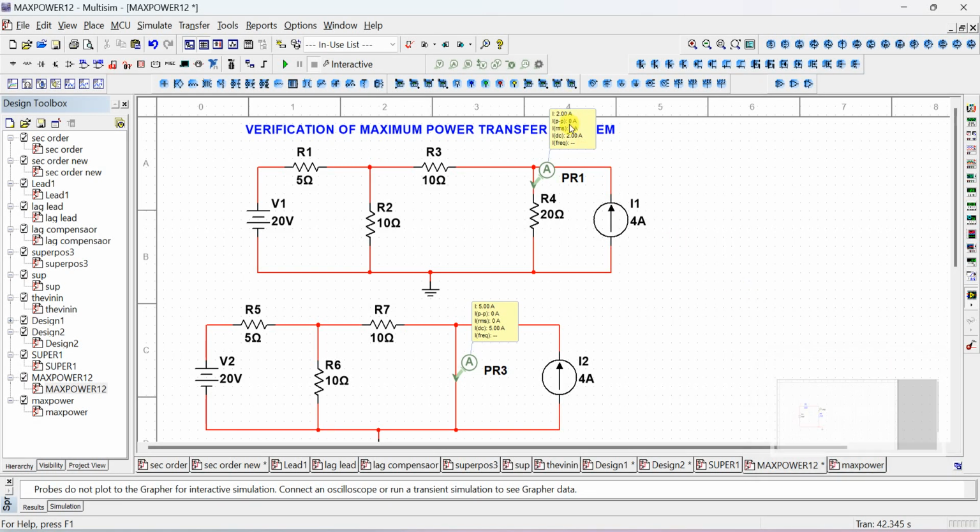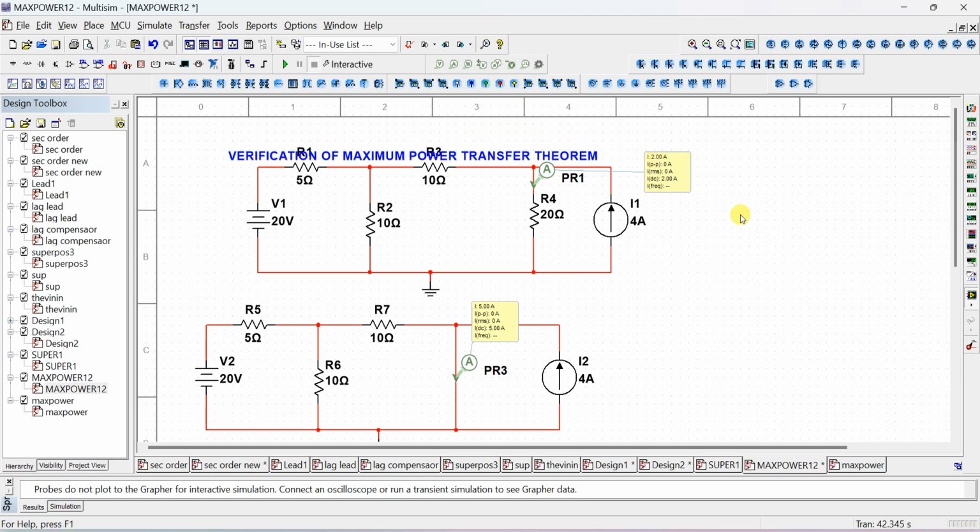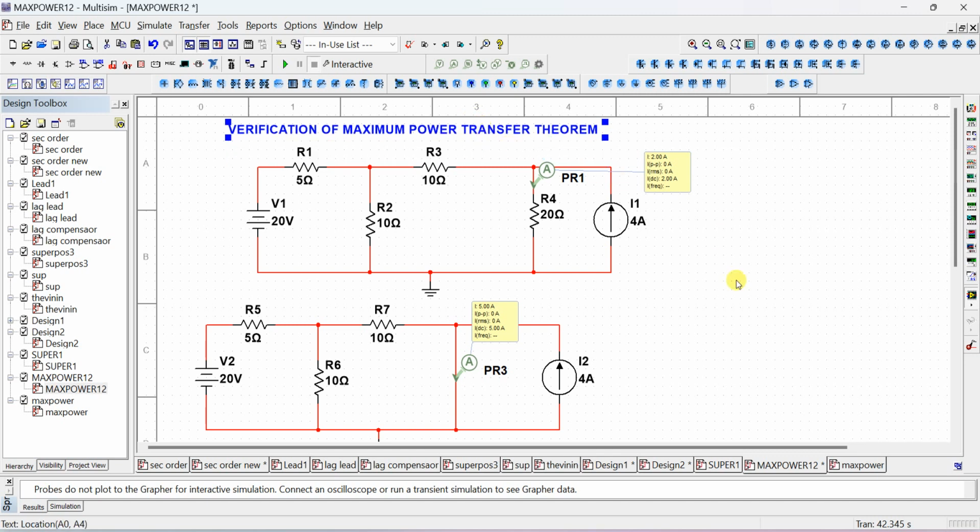Now we'll do verification of the maximum power transfer theorem for a given circuit. I will take the same circuit which we did for Thevenin's equivalent circuit and Norton's equivalent circuit. Those who have not seen that video, you can check that video.